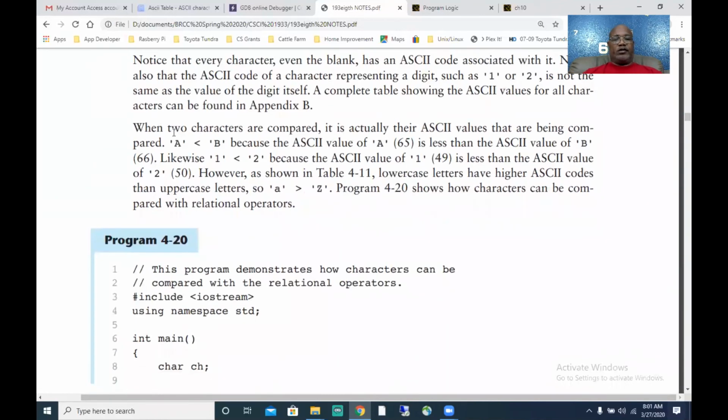It tells us that when two characters are compared, it is actually their ASCII values that are being compared. So when I compare A to B, I'm comparing 65 to 66, even though we, as humans, see the character representation A and B. So here, is A less than B? That is true because 65 is less than 66. Likewise, is 1 less than 2? The ASCII value of 1 is less than the ASCII value of 2. Yes, it is. So 49 is less than 50.